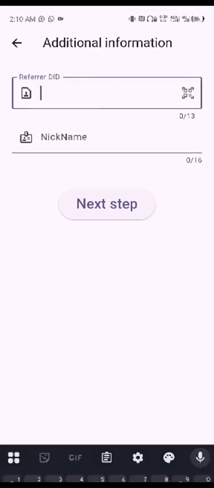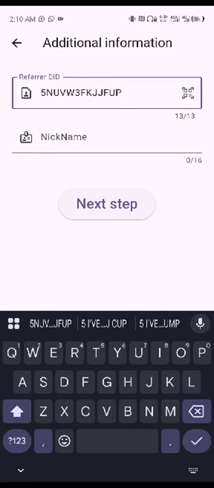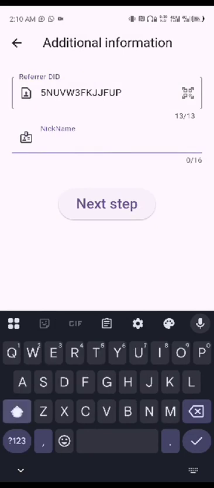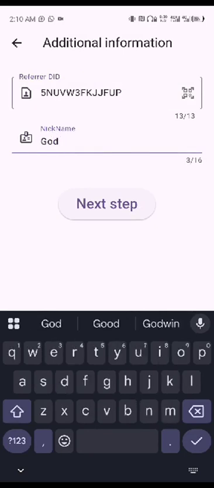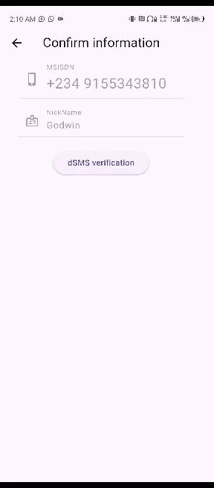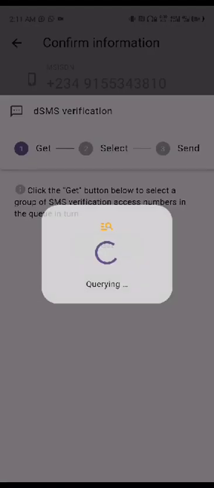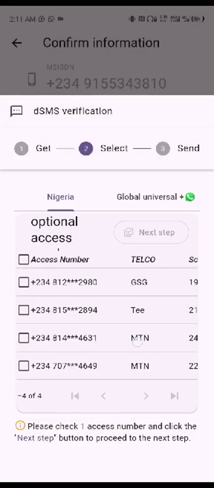Then you need to enter the reference DID. You need to input it, so I'll paste it now. Then enter your nickname. Let me enter it like this. Then click on next. Once you click on next, click on this DSMS verification. Then click on get.